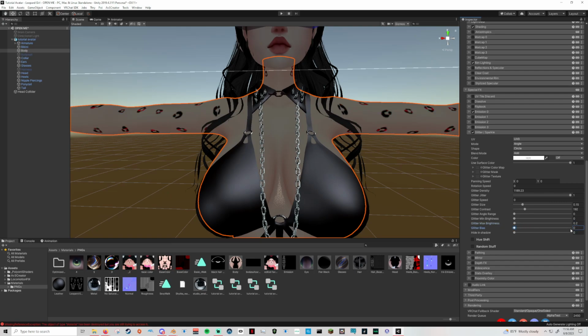You could do glitter bias, which is how much it's showing. I leave mine at like 0.3, which I think for her is just a little high. We're going to come down a little bit. Size you can still play with.